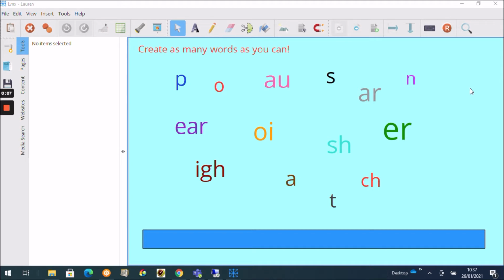phonics lesson. Your first task is to create as many words as you can, looking at these sounds, and I can see some digraphs and some trigraphs as well. So give yourself 5 minutes or so and see how many different words you can make, and make a list on a piece of paper and see how many you can get. Off you go. Please pause the video now.